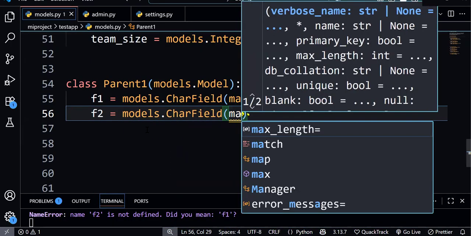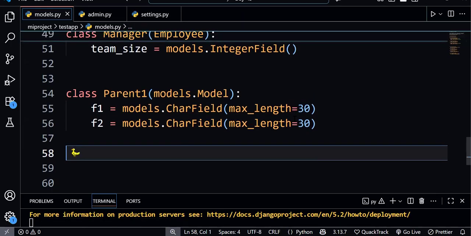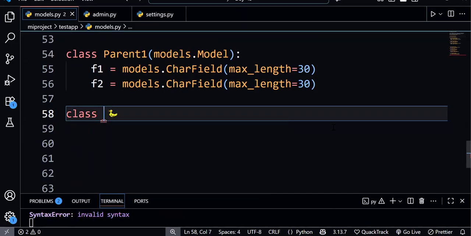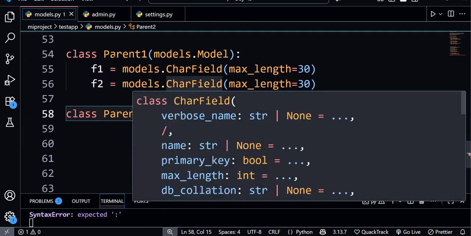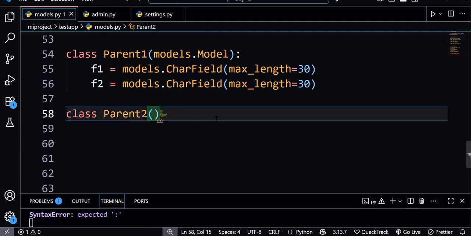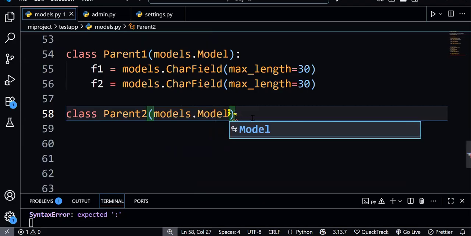Models.CharField max length is 30. Now let's see the class. What's the class name? This is another parent, so Parent2. This Parent2 will not inherit Parent1, otherwise it would be multi-level inheritance. We don't need multi-level but multiple inheritance. So it will inherit models.Model.